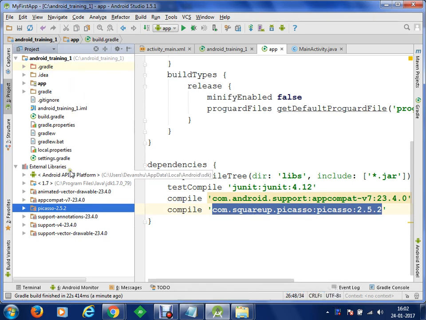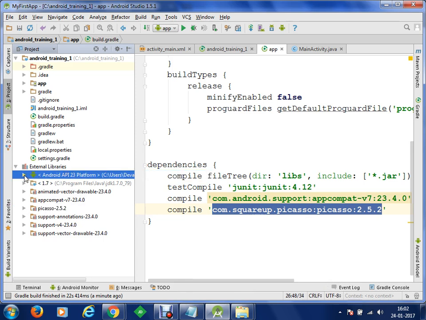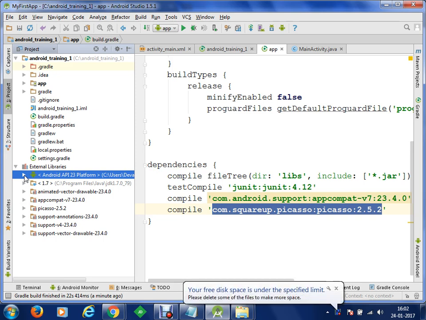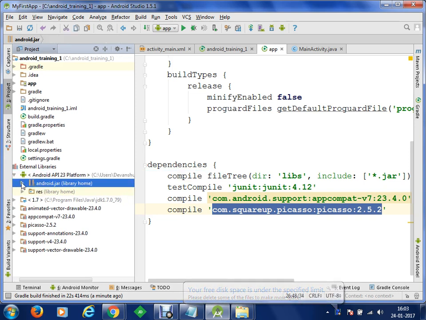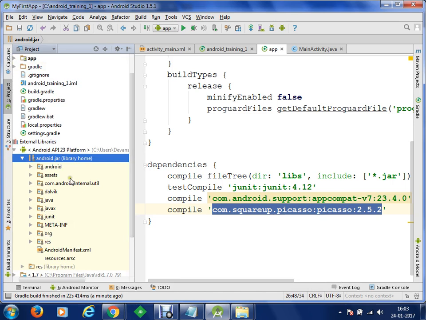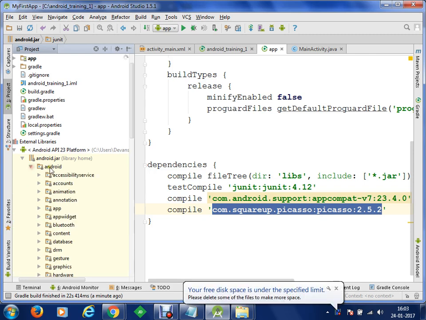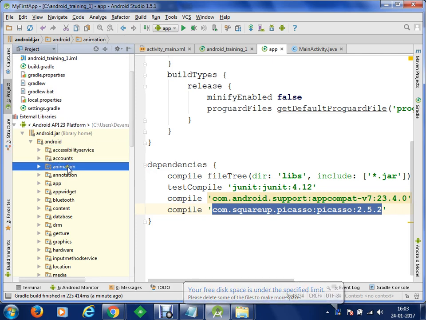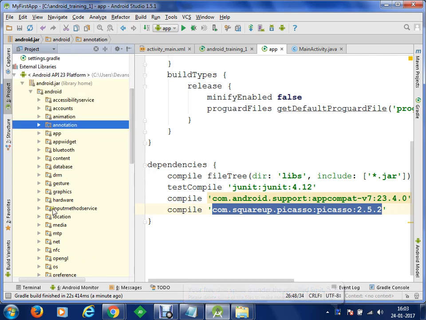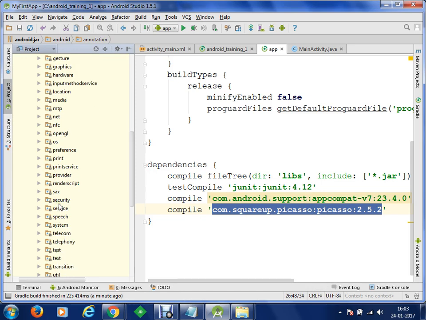Okay, clear? So this is your API platform. The API you are using is 2.3, and the list of libraries that Android provides for you to use can be found inside android.jar. Within this Android jar you can see that you have all these libraries for Android, for Assets, for Dalvik, for Java, JUnit, and for others. Then you have your accessibility service, accounts, animations.